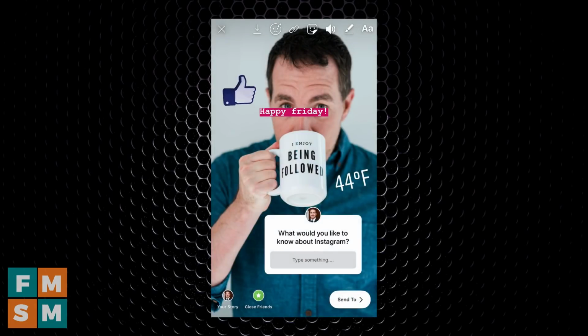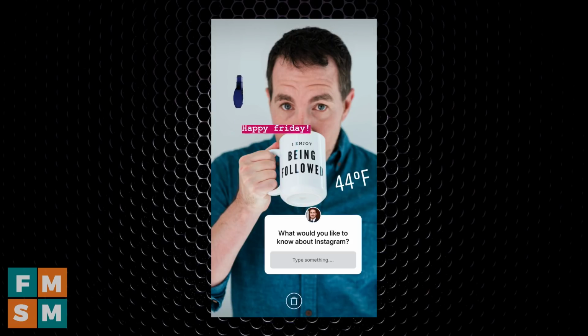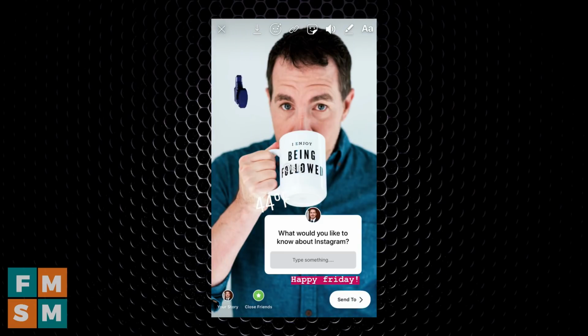That's really helpful. You can do that for your brand colors, or just because it's white on a white background and you want it to show up. So now I'm going to make it pink. If you don't like the way something looks, you can actually swipe through different filters, just like you can on regular Instagram posts.